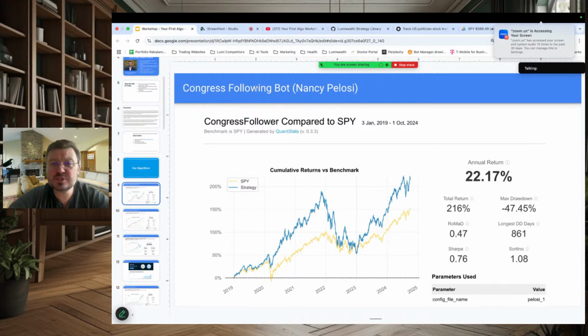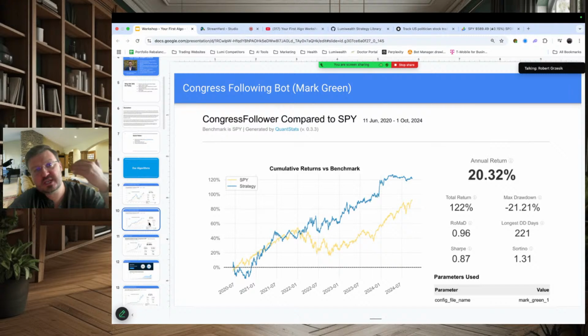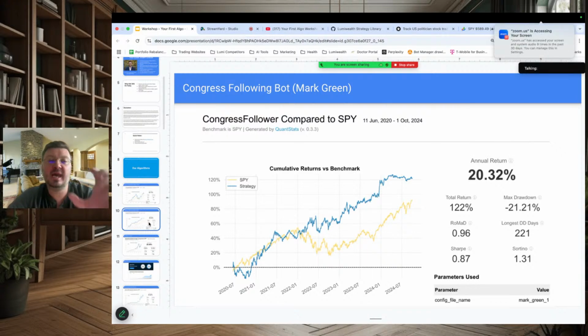So there's a Nancy Pelosi version of the bot. We also did this for other Congress members too. For example, like I mentioned, it's very easy to modify this. Here's the version that follows another Congress member called Mark Green. And this guy also performed quite well. And again, very easy to switch this. It's really literally just one line that you change, and we're able to run this for Mark Green.